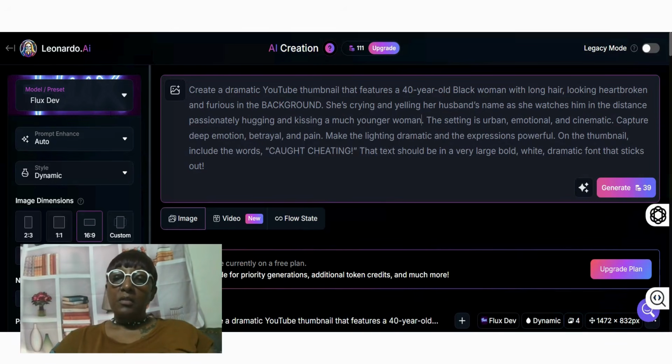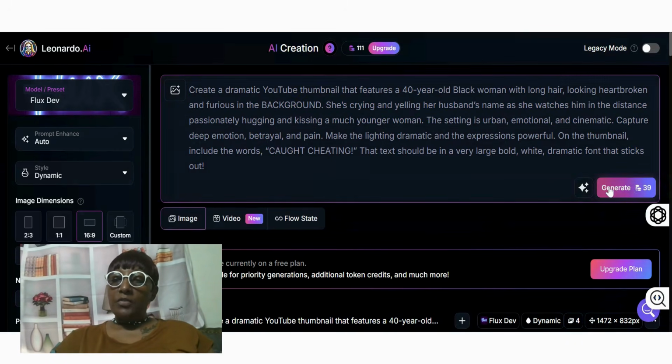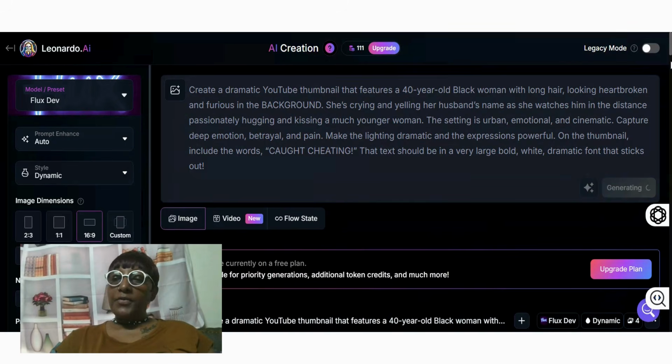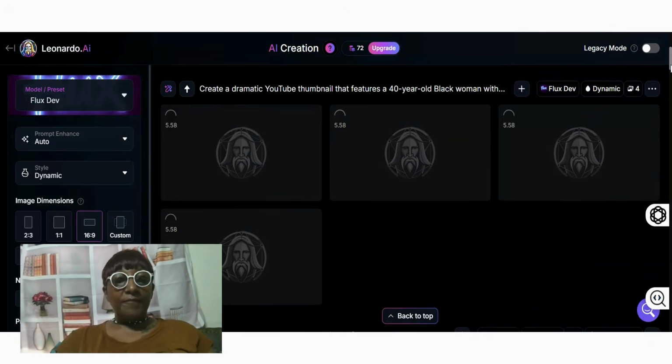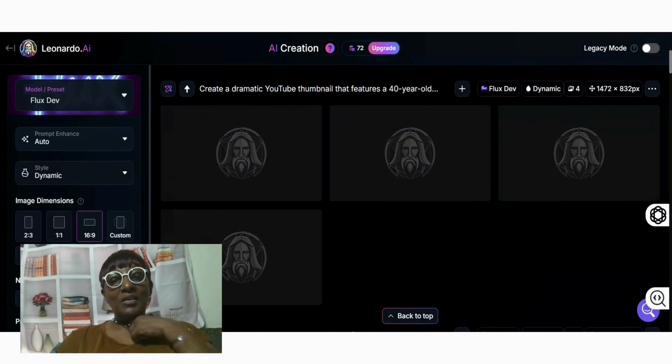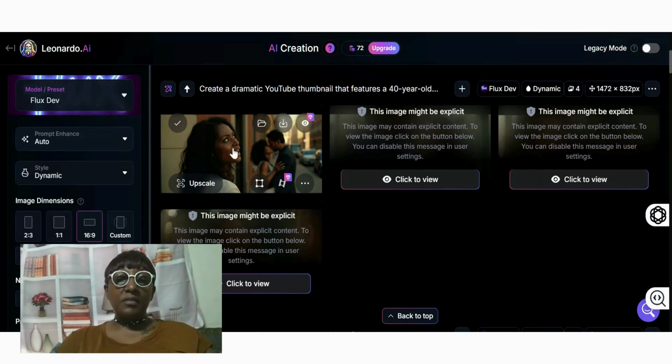Let's take that out. The setting is urban, and so on, capture deep emotions, betrayal and pain. Okay, all right, let's try again. Let me copy this because this is what I'm going to use for the other platforms. It's using up 39 more credits. Well, what is wrong with a man cheating thumbnail? I don't see. I'm trying to make a video. I guess they have their own rules. All right, so let's see what this is.